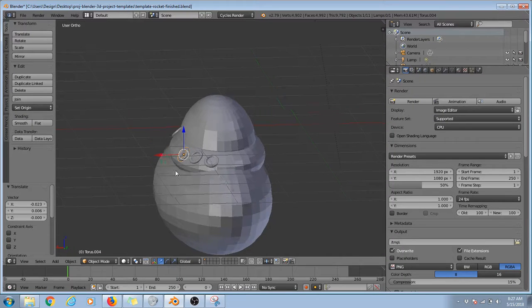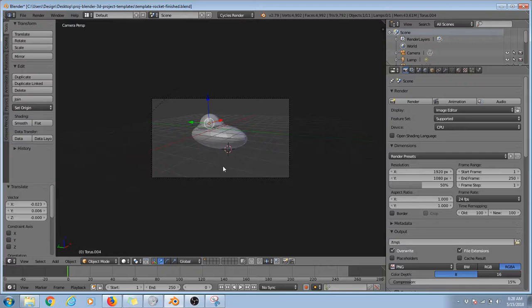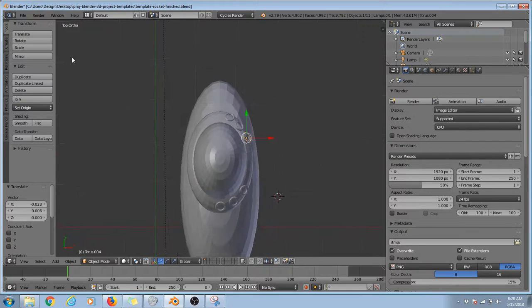So not to waste too much time within this video, you get the idea of how to add these, and you can add them around the entire frame, or you can add other objects like spheres or cubes just for a little extra detail.